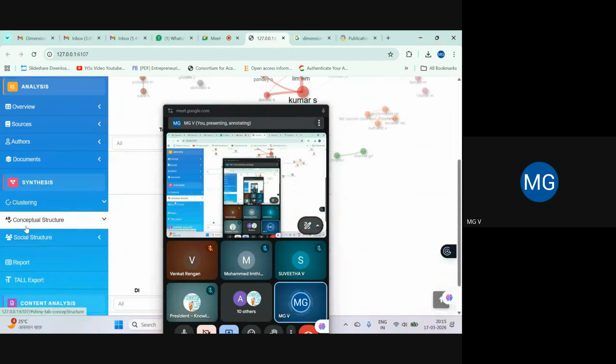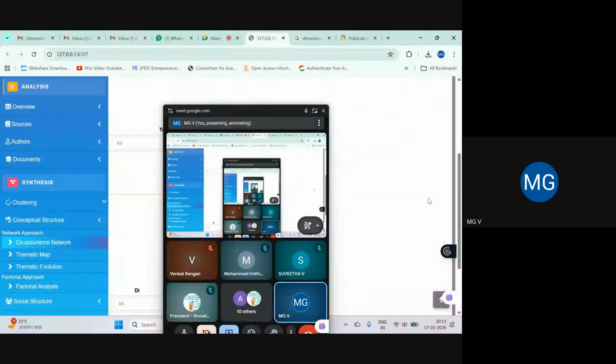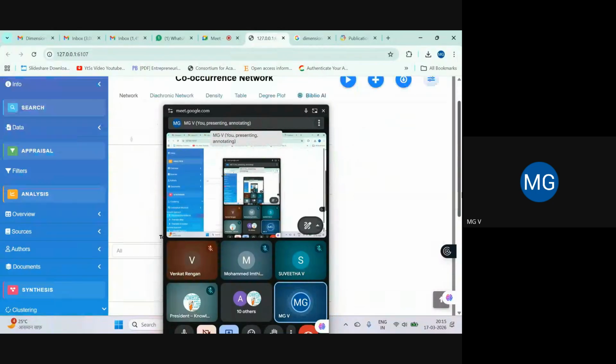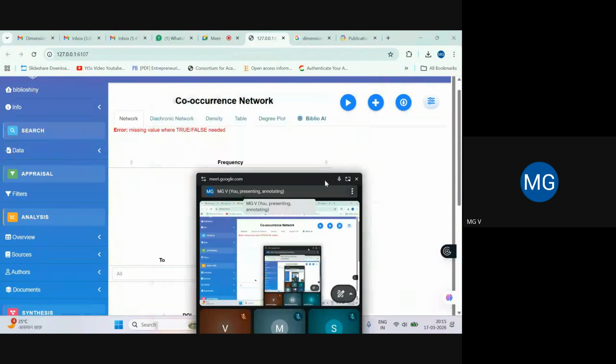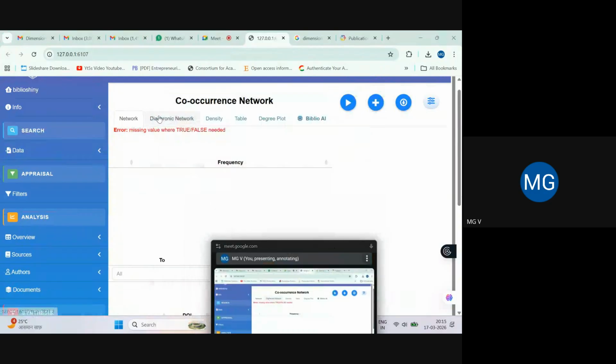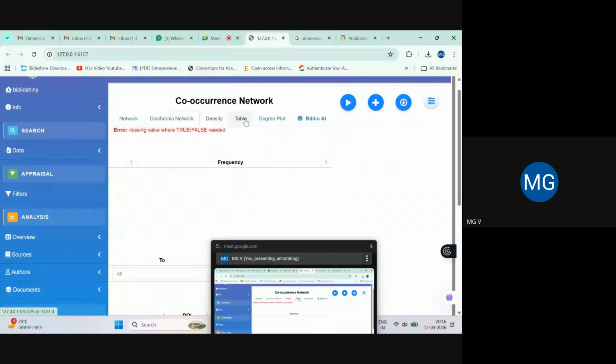Similarly, social structures, then conceptual structures. Now you recall in the PPTs, we have discussed these terms, co-occurrence network, thematic map. Let us see what this is. Co-occurrence network I have selected from here. Then I click this play button. Okay. It may not be available, maybe. Okay, click this start button. Okay. Insufficient value, it means they are mentioning. So it may not be available.